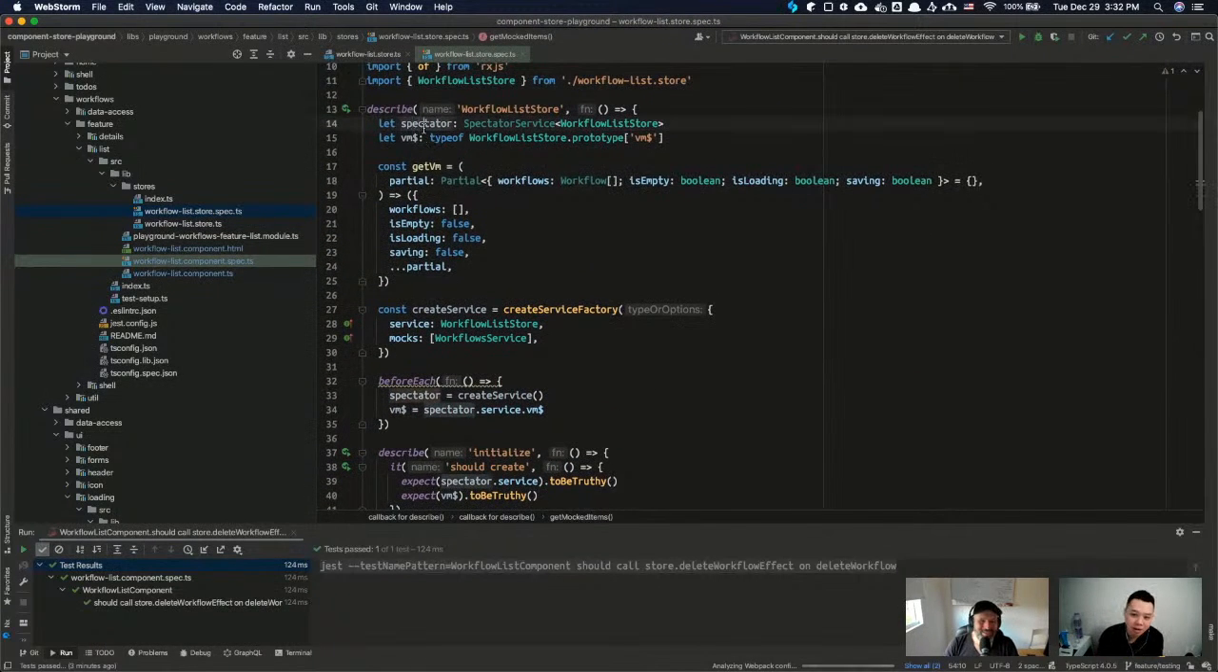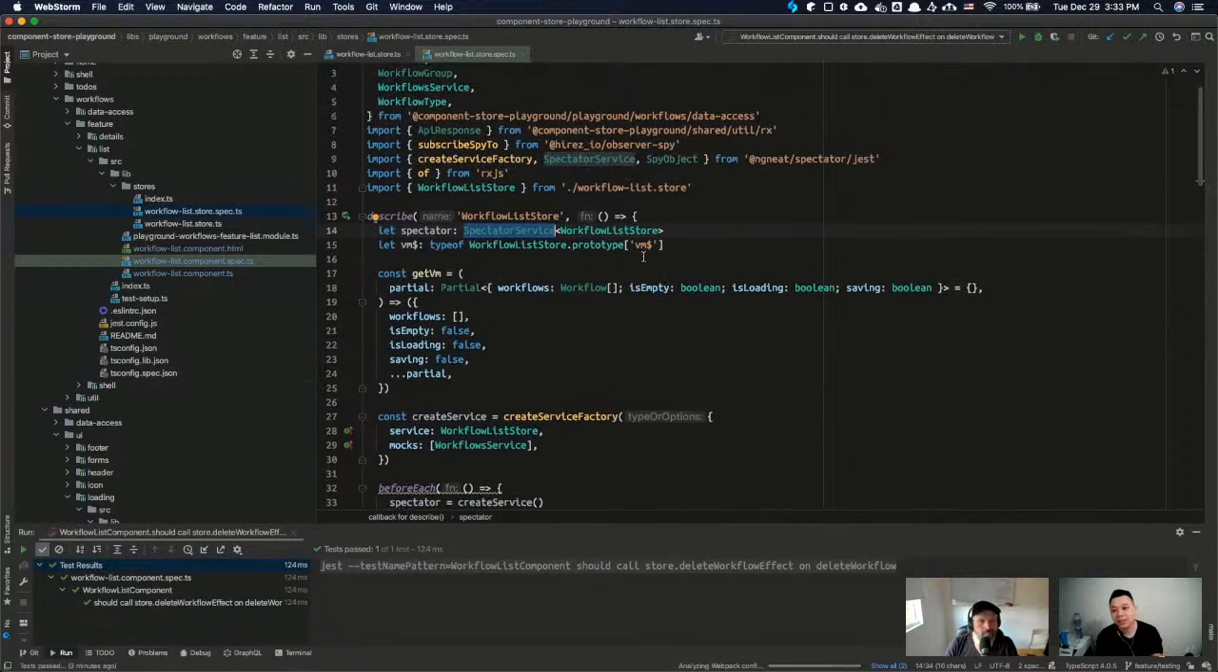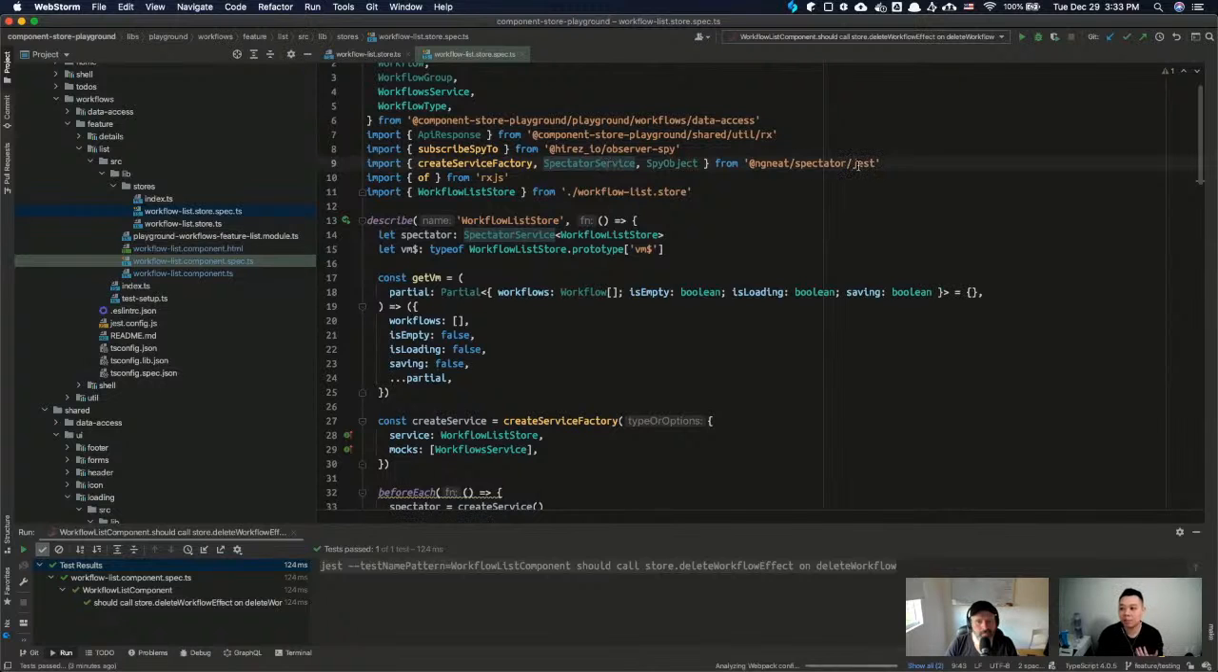All right, first of all, again, spectator. And this time it's going to be a spectator service instead of spectator, and spectator service is imported from spectator/jest. For the VM, because we're going to use the VM throughout the test, we're going to make a global one for the test, which is VM. And for the type, I can't just put the type on the VM, but I'm too lazy, so I'm using this. Very good.